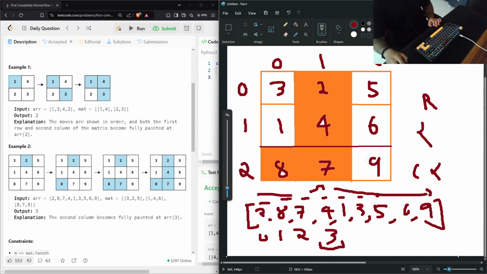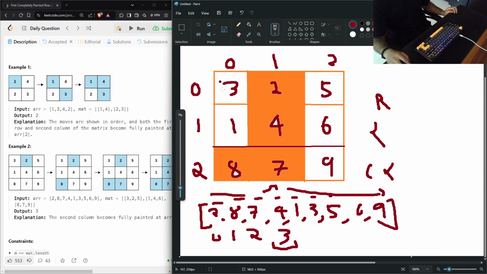First step is to locate the value in the matrix. The second step is to find if the entire row or a column got painted. So for this, again, what we're going to do is maintain a hash map for all the rows and all the columns. So what I mean by that is we will maintain a hash map for the rows 0, 1 and 2, and a similar hash map for columns as well. So we are going to end up with 4 hash maps.